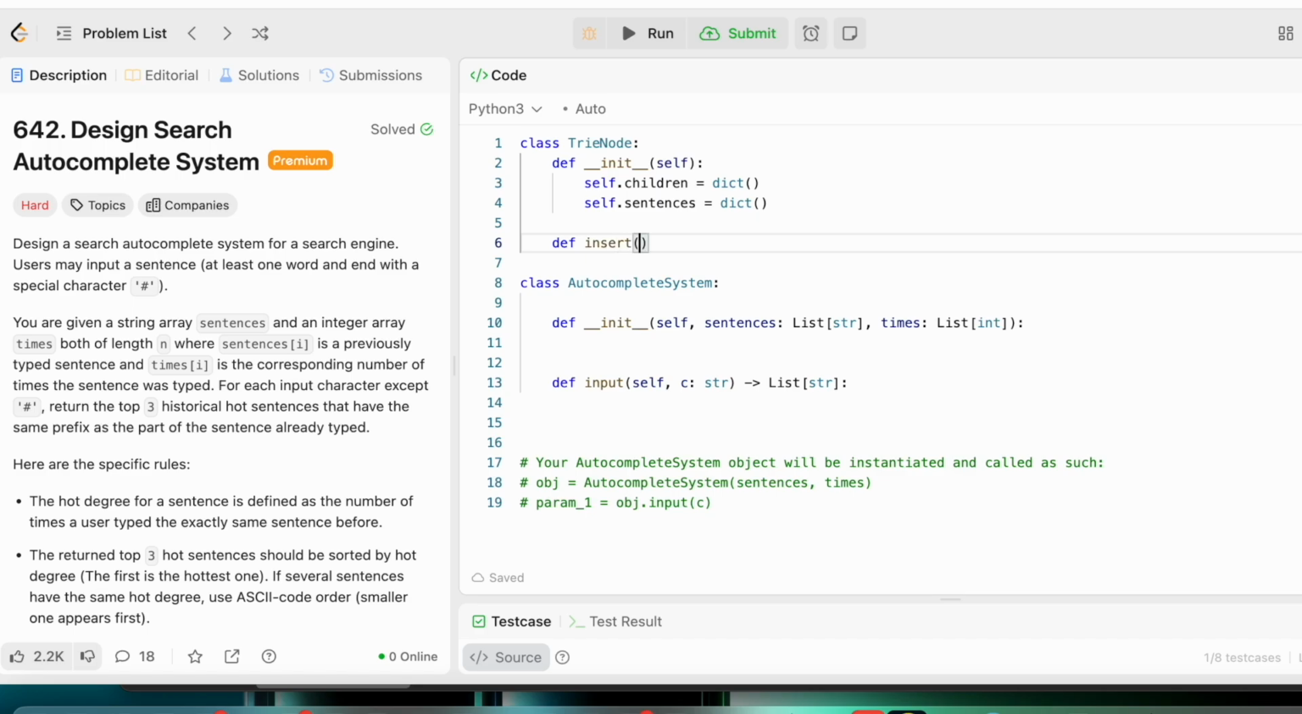This is the insert, and here we'll take one sentence and one frequency, the number of times.